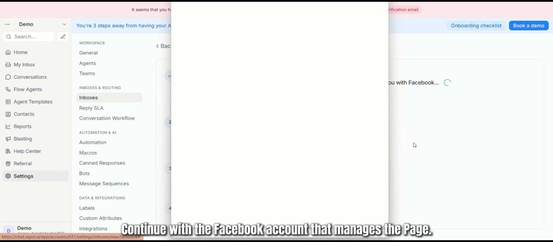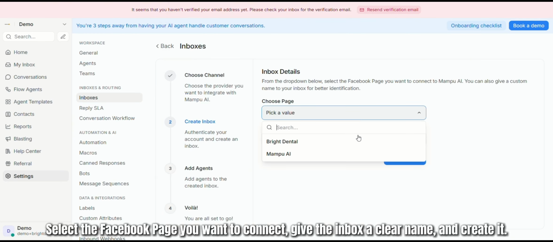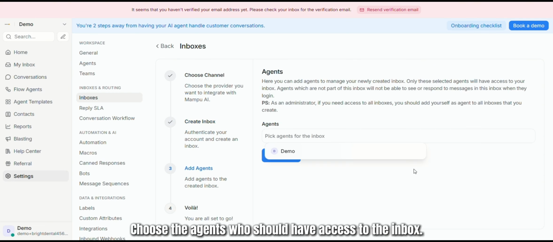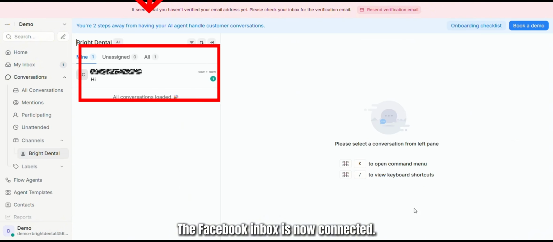Continue with the Facebook account that manages the page. Select the Facebook page you want to connect. Give the inbox a clear name and create it. Choose the agents who should have access to the inbox. The Facebook inbox is now connected.